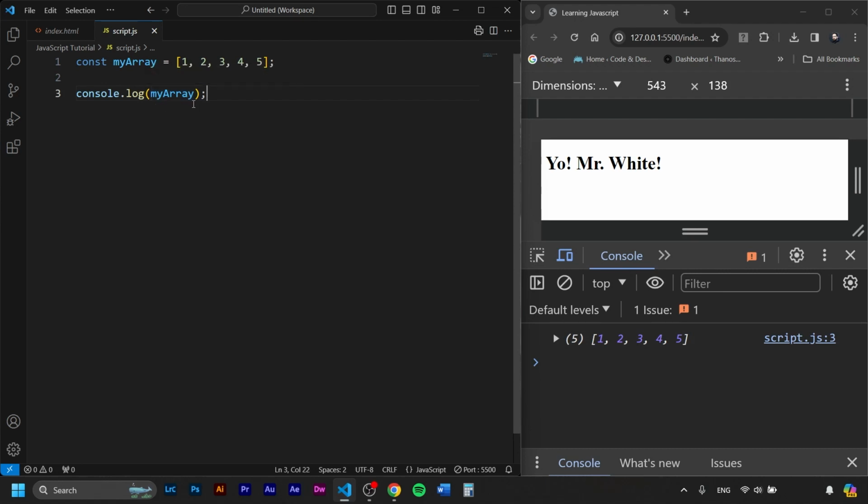And if I want to reverse it, there is an embedded tool. We can say myArray.reverse, and we open and close brackets. So by saving now, we see that our array is 5, 4, 3, 2, 1.